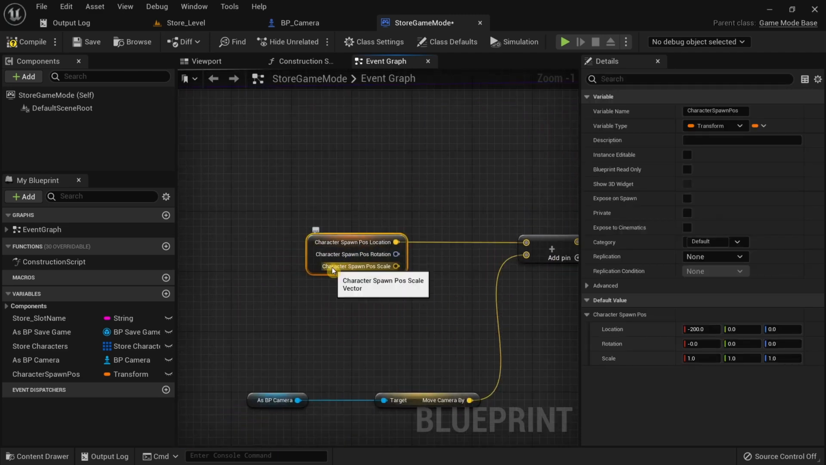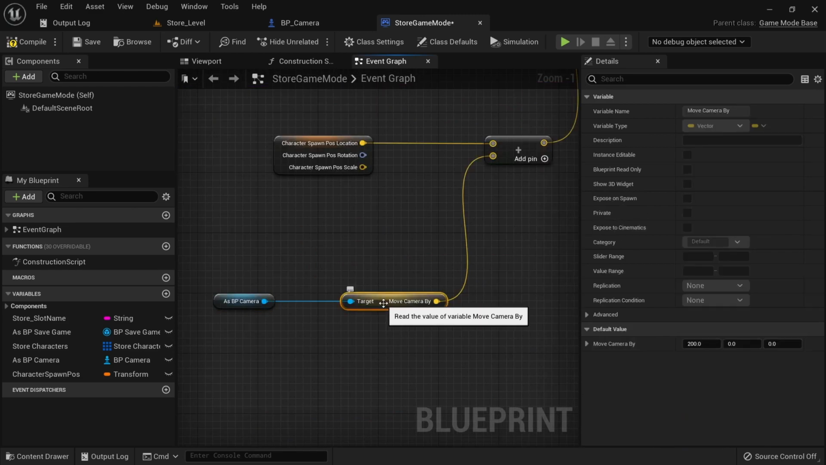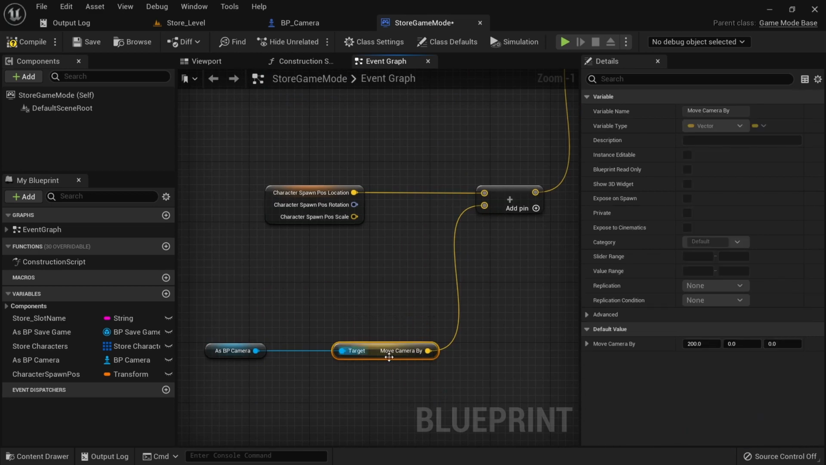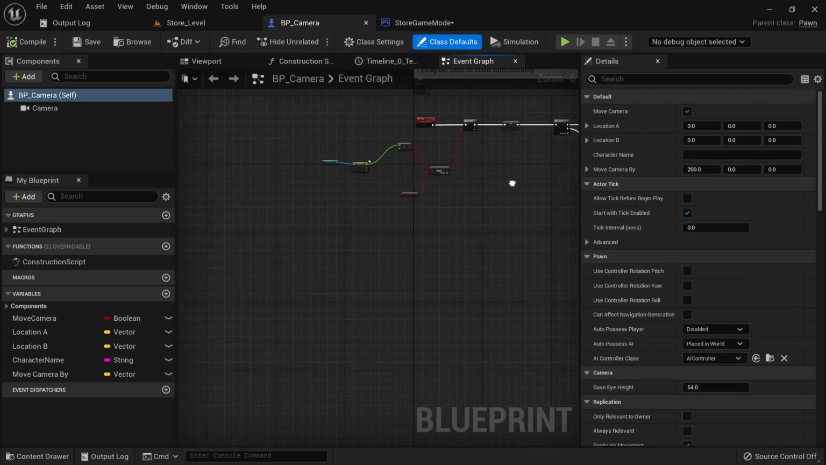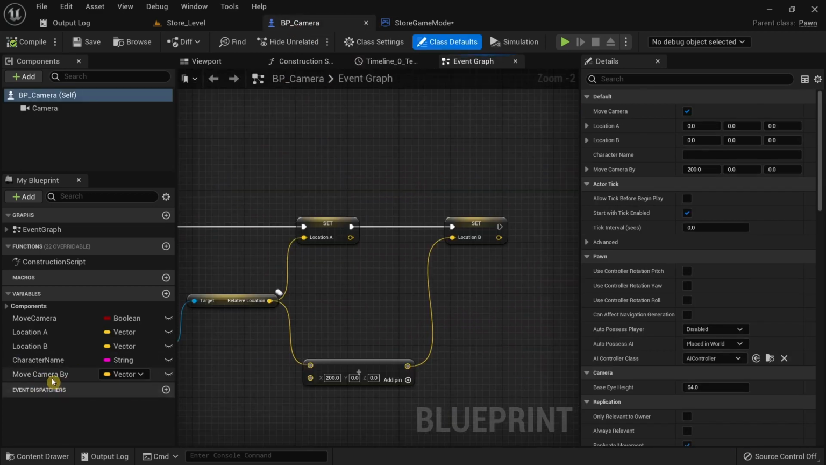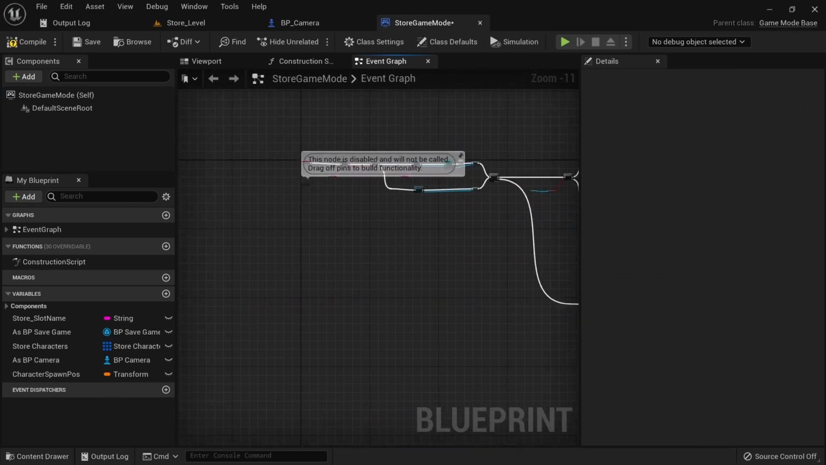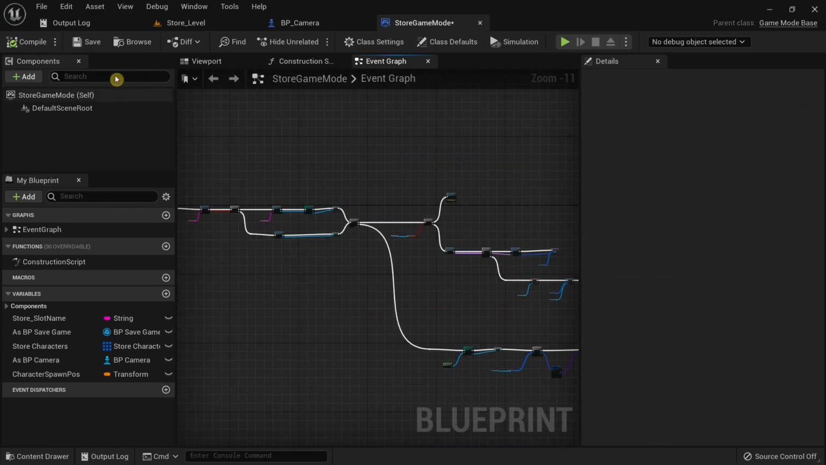So over here, we are getting the character spawn position location information, and then adding that location data with move camera by, which is stored in BP camera. And again, the move camera by within BP camera is mainly used to determine the distance at which the camera needs to move from one character to the other. So this is what we were doing in the previous part. Compile this and save it. And that's it for this video.